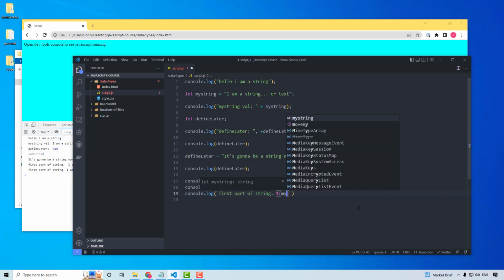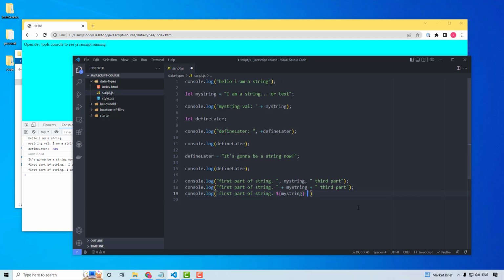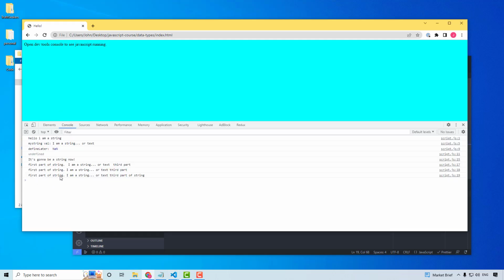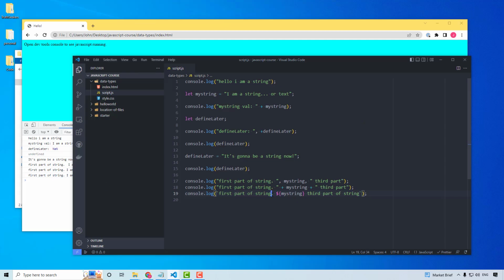So if I do myString and then "third part of string", save, refresh, and we get first part of string, period, space, and then immediately it prints the value here. So it evaluates it and then sticks it into this string. And this is nice because you don't have to end the quotes and then add a plus sign or a comma and then remake another set of quotes. It's all just nested into this one. So that's pretty helpful.